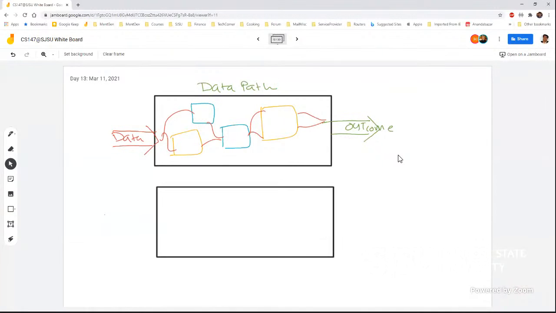And the control path is mainly the controller, which issues signals to the various components in the data path. There is a commanding signal to the various components of the data path, which controls the flow of the data through these data crunching elements. Okay, so the very top level view is like this.